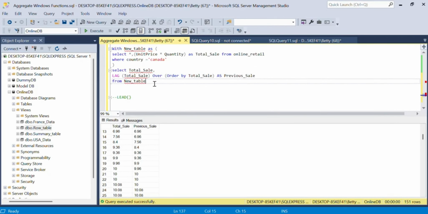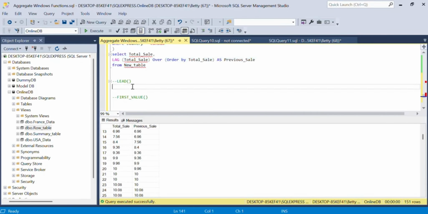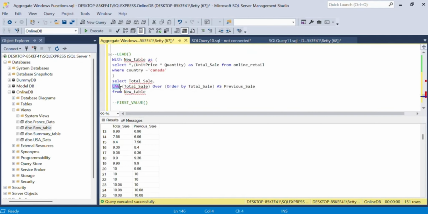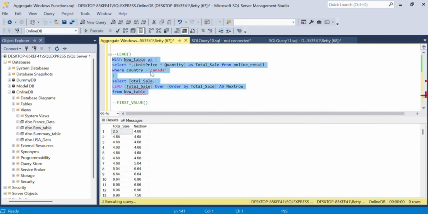Now we are going to look at lead. And lead does the exact same thing lag does. However, it doesn't look at the previous row. It looks at the next or incoming row. So I'm going to copy what we've done and paste it here. And then change the lag to lead. Let's name it next row. Run.